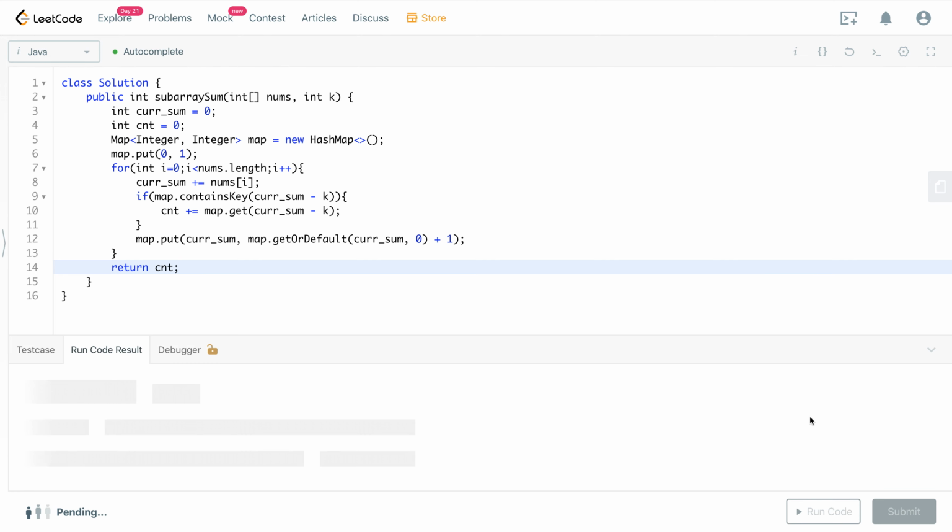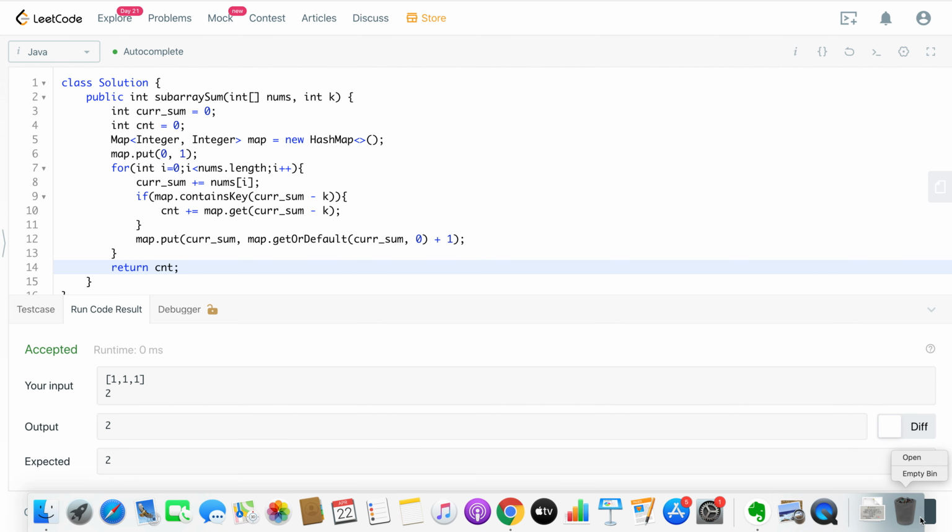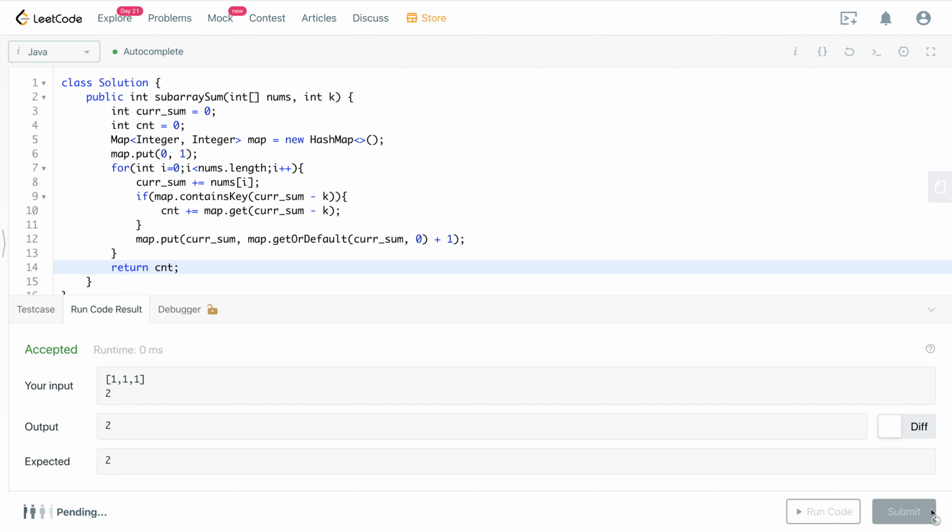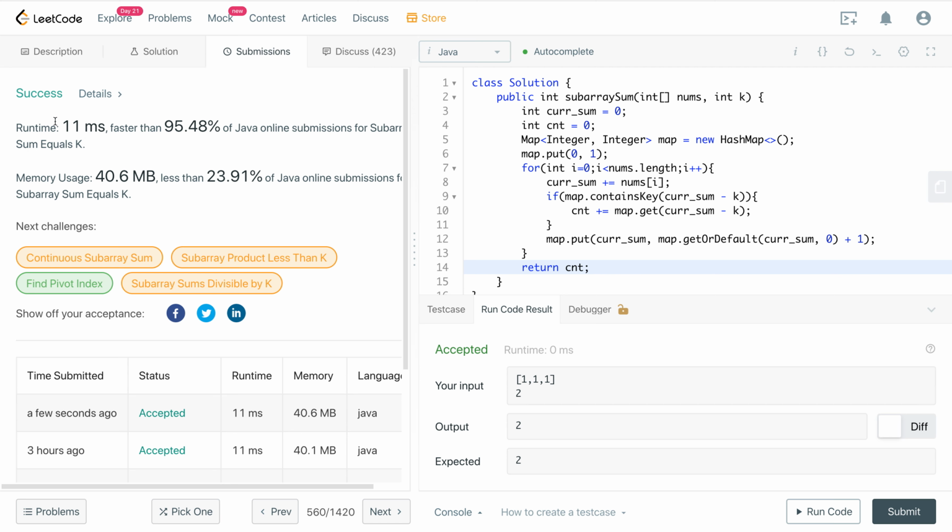So let me just run the code. Let me submit this as well. So yeah, it got accepted.